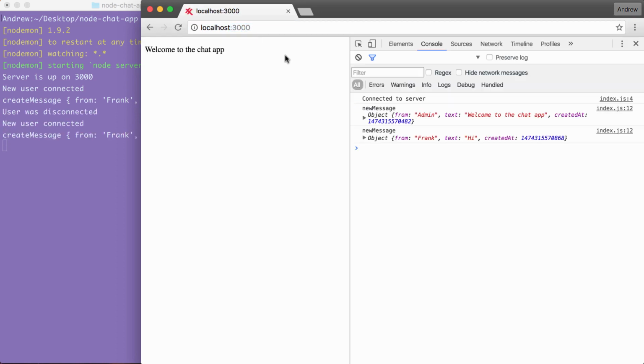And you can see over inside of the terminal, we have create message showing up, and we also have new message showing up here. We have the new message for our little welcome to the chat app greeting, and we have the new message from Frank, which we emitted.